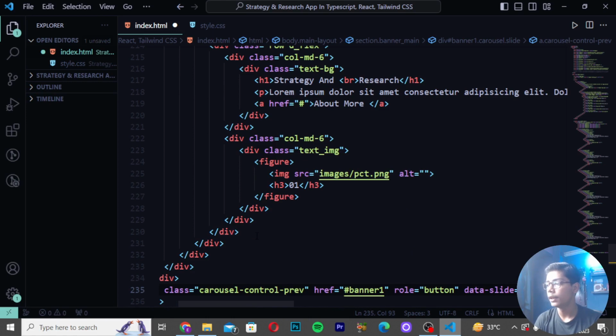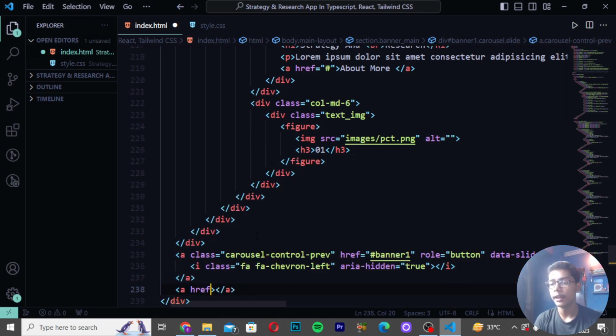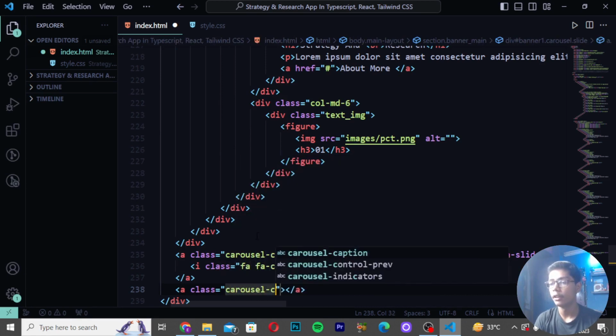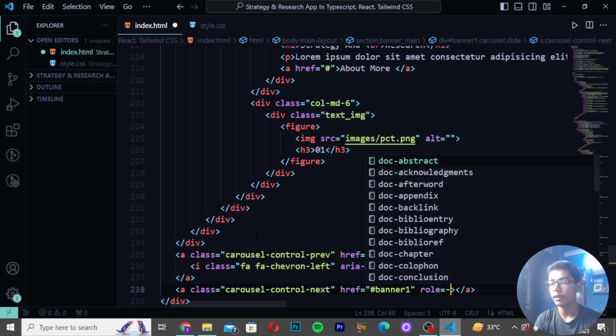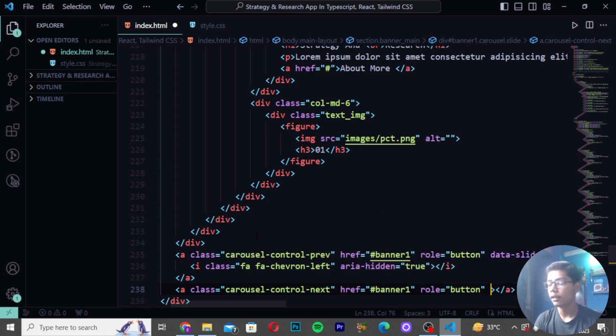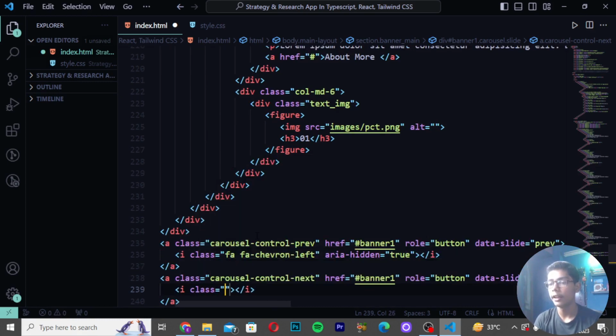After doing that, you have to now simply write here another tag which should be like I tag, create here class as fa chevron, and then I will be writing here left aria hidden, and then you have to write here true. And after writing this, you have to now just move down and write here a tag, create here class as carousel control previous, or you can say next like this, and then you have to now write here href, then write here banner 1, then you have to now write here role button. So here I will be now writing role button, write data slide next. Now when you just done that, you have to now move down, create I tag fa chevron right. Then you have to now just write here aria hidden true.